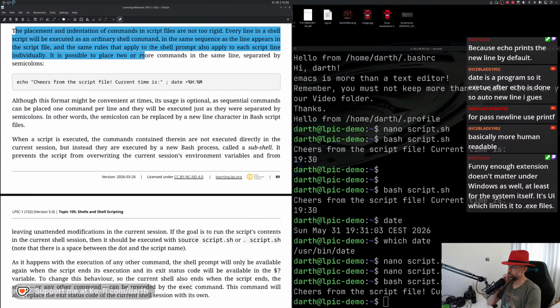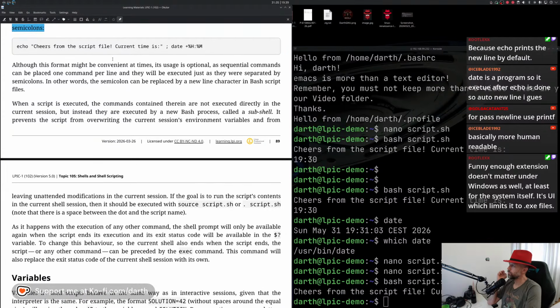It is possible to place two or more commands in the same line, separated by semicolons, of course. Okay, so I don't think that it is very important to demo this from the previous lesson. I'm sure that everyone understands that this separator here separates two completely solo commands.